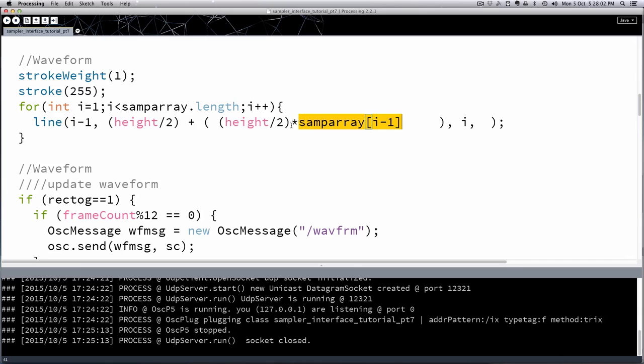Now, the final thing is, remember, we have to invert it because down is up and up is down. So in processing, if you want to start at the middle, height divided by 2, and you want to add, like we said, 37.5 pixels, you're actually going to go down 37.5 pixels. But if the sample array is positive, generally we think of that as going up, right? So we just have to multiply by negative 1 somehow or change this.